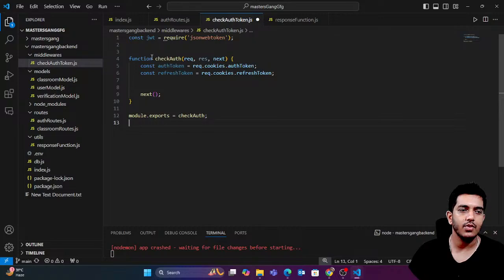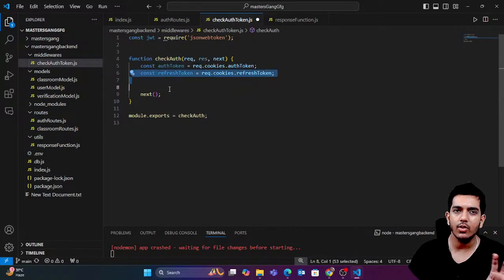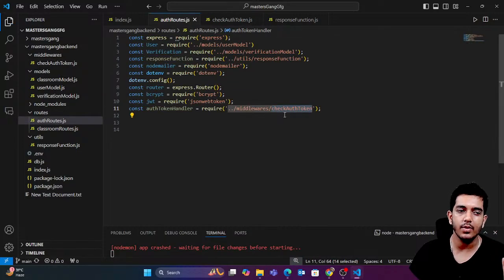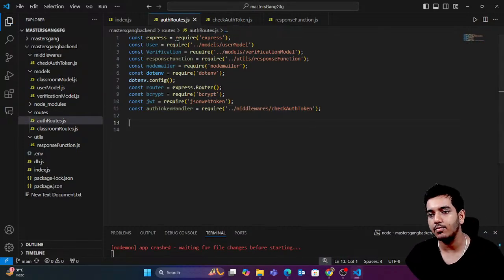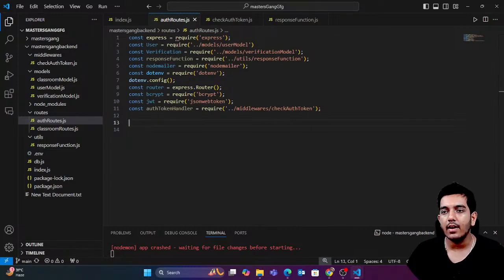So I'm just saying this function would be called, it would check the token. Right now it's not checking, it's just empty. Later on I'll complete this. It would check the token. If the token is valid, then I'm going to say yes, else I'm going to say no. Right now I'm just saying next. That means whatever needs to happen next, it would happen. That's why I've done it. Now I'll just come back to my auth routes.